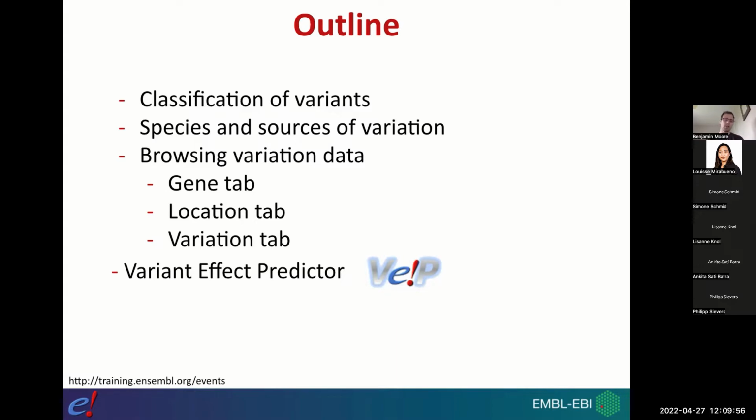In the demo, we're going to see how we can explore variation data in a number of different contexts. We have the gene tab, which you saw yesterday, and we're going to see how we can look at variants within a gene. Then we're going to look at the location tab, which you also saw yesterday, and see how you can add variation data tracks to the location view. And then we're going to have a look at the variant tab. That's somewhere we haven't been yet, and it's a place where we can explore individual variants one at a time and find out more information about them.